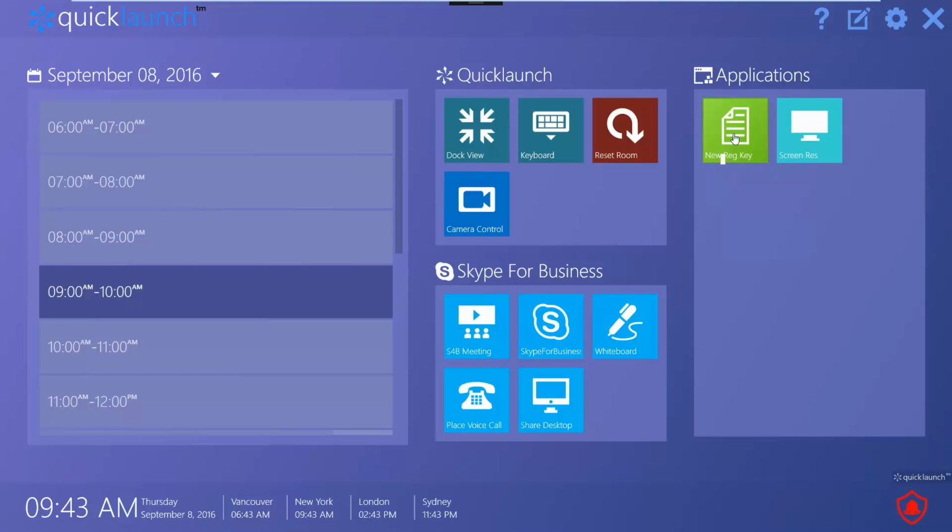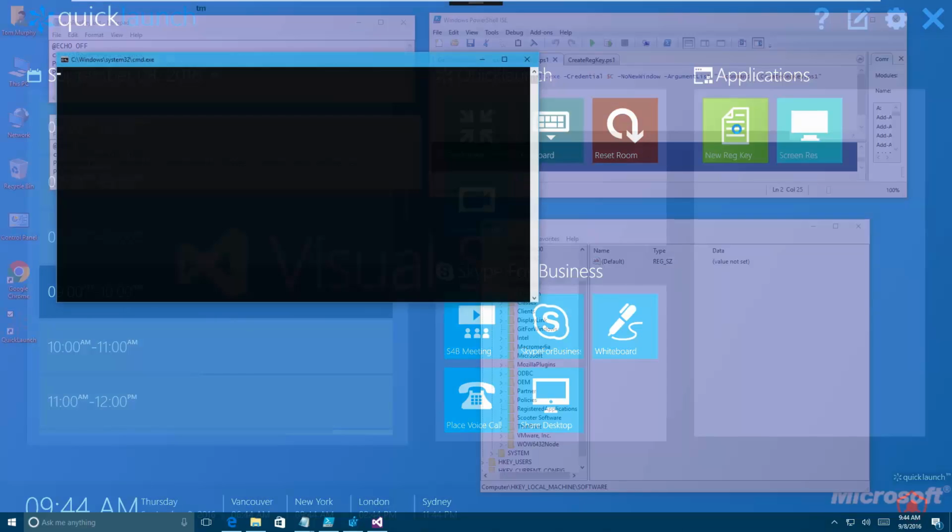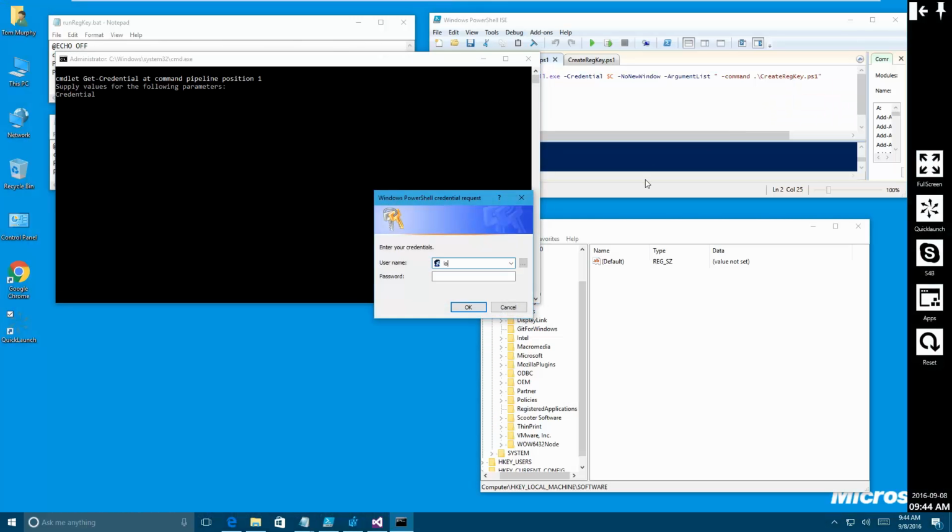Now, to create the new reg key, we'll click this. This is going to call a batch file. The batch file is going to execute a PowerShell script, and then that PowerShell script will prompt us for credentials. It will pass those credentials to a second PowerShell script that will be invoked using start process. You're going to see some windows pop up because, again, I haven't suppressed them, but you could do that by directing them to null. Okay, so we're going to run as local administrator. Hopefully I get the password correct.